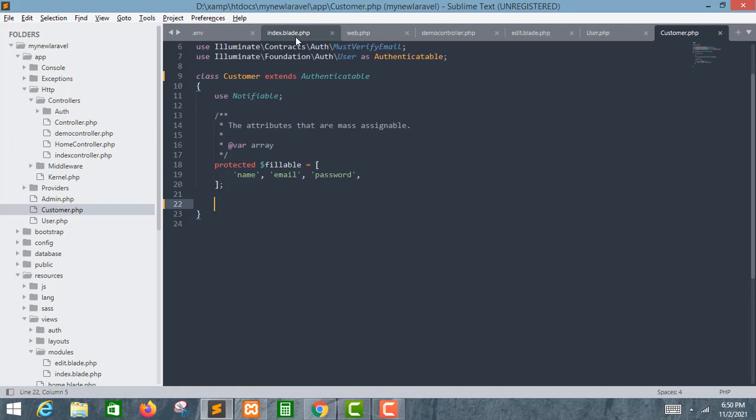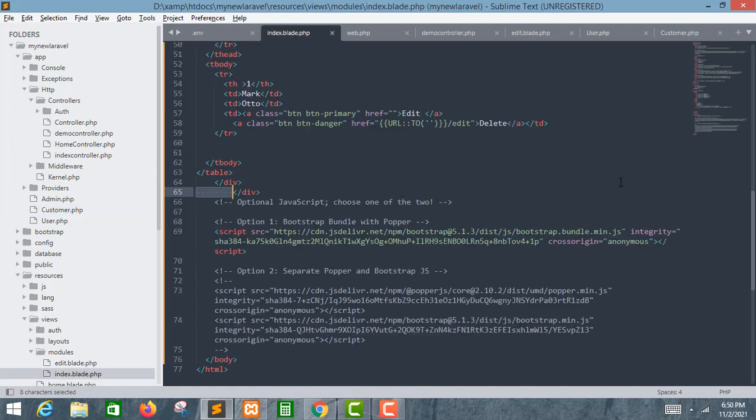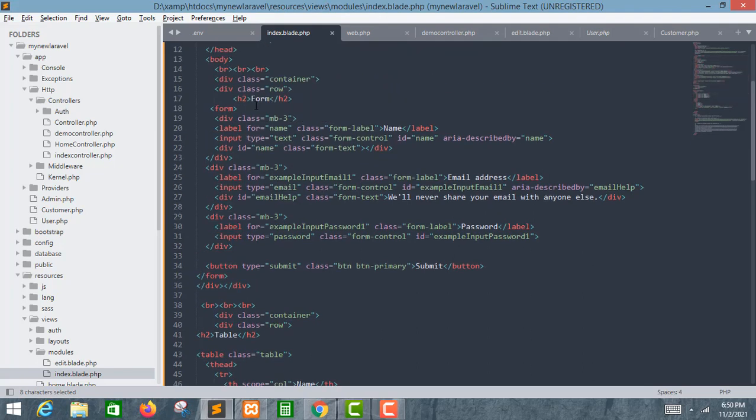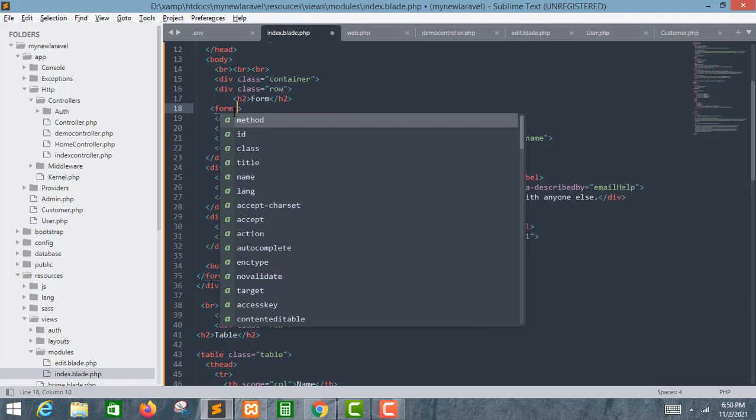So now I will go to the index.blade.php file, which is this file. I have index.blade.php. In this file I have a form and also a table.